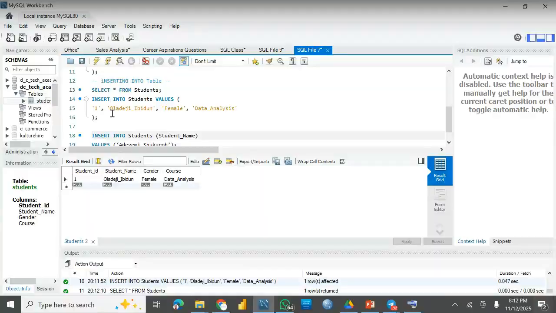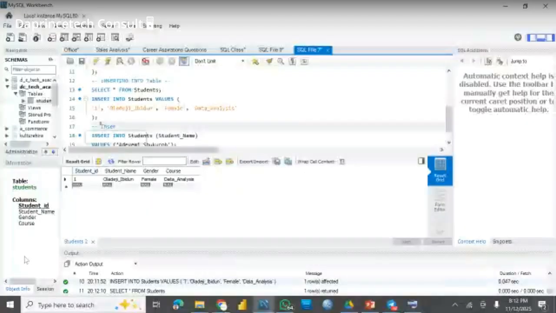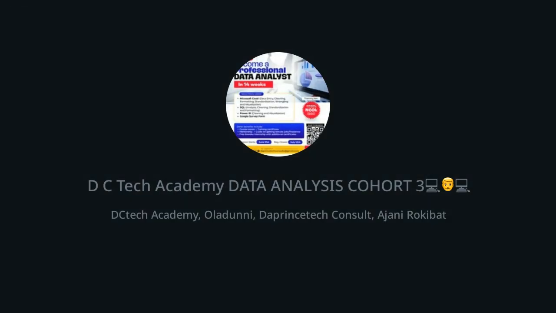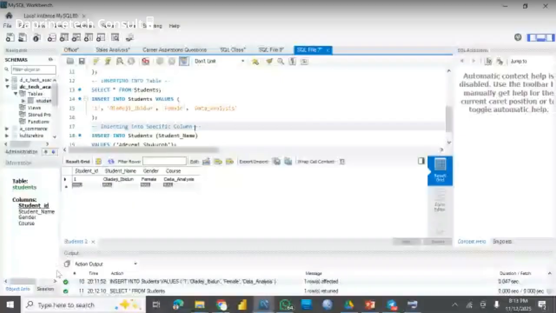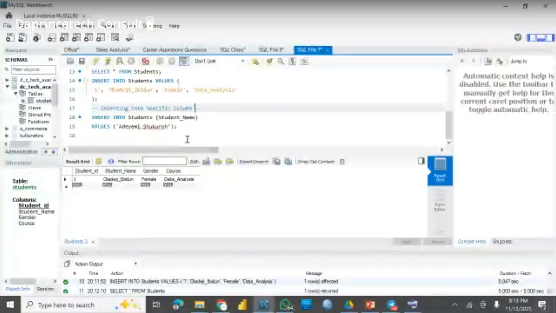So we have inserting into specific column. Into specific column. So right here we have inserting into specific column, and that's what we want to do.